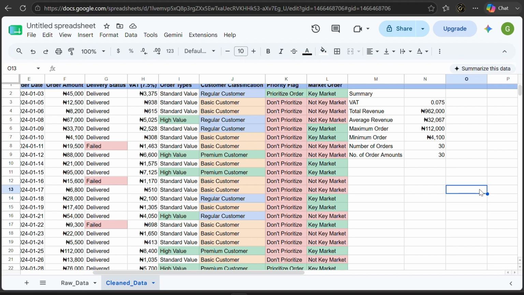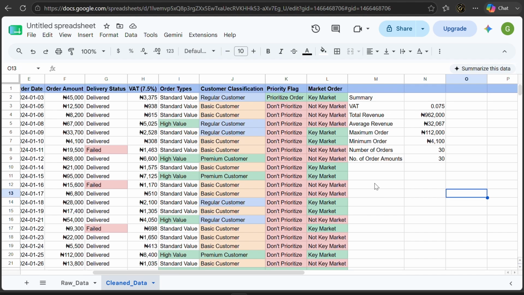So anyway, let's really try to do something because we want to find out how to work with the VLOOKUP function. But before then, I'm going to do something very interesting. I'm going to create a simple table here. Let me just label this as VLOOKUP.